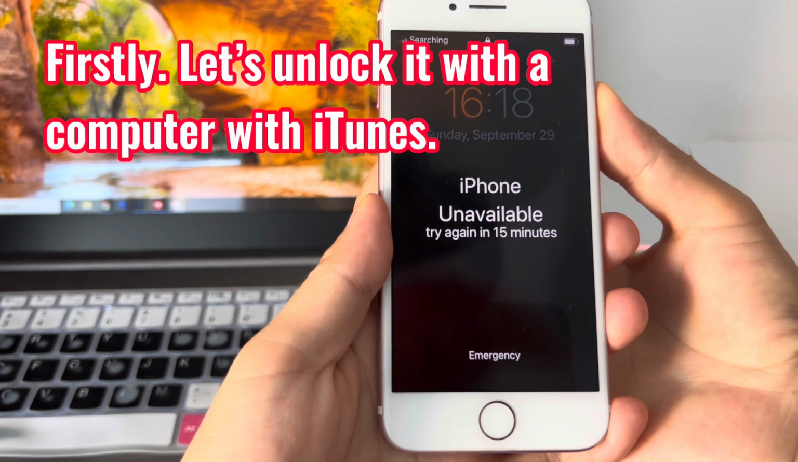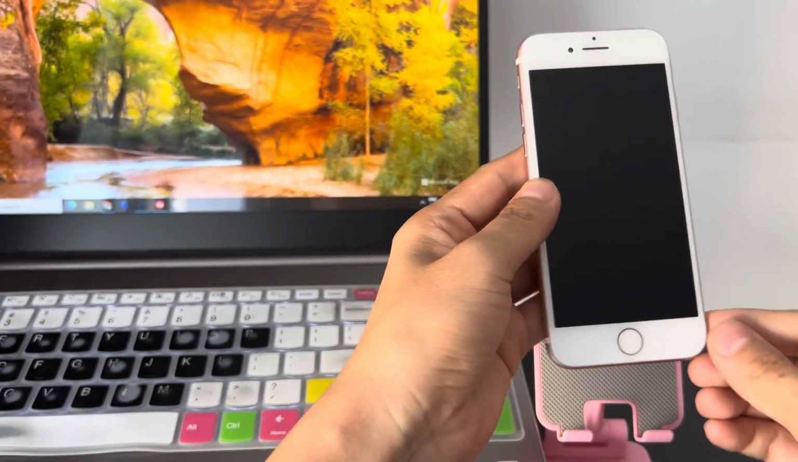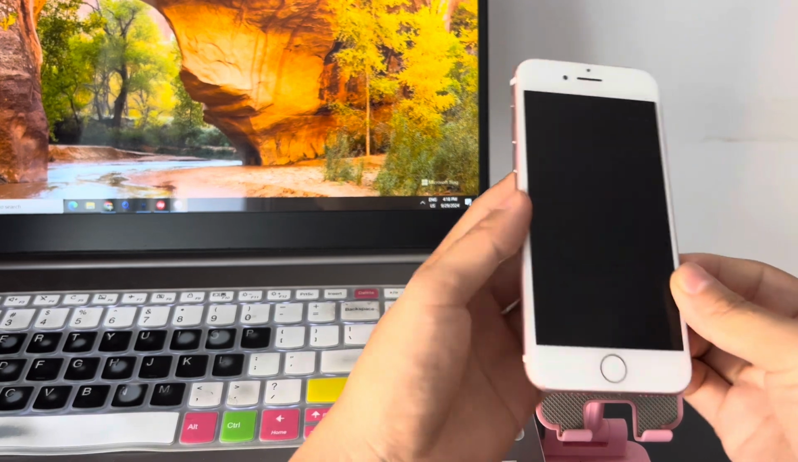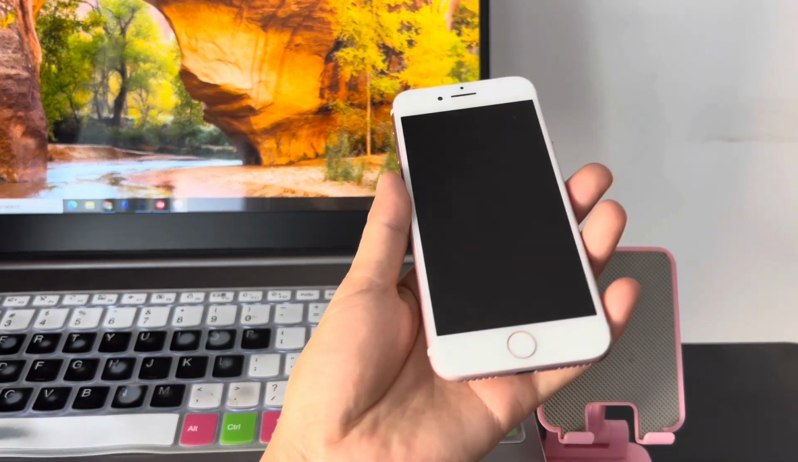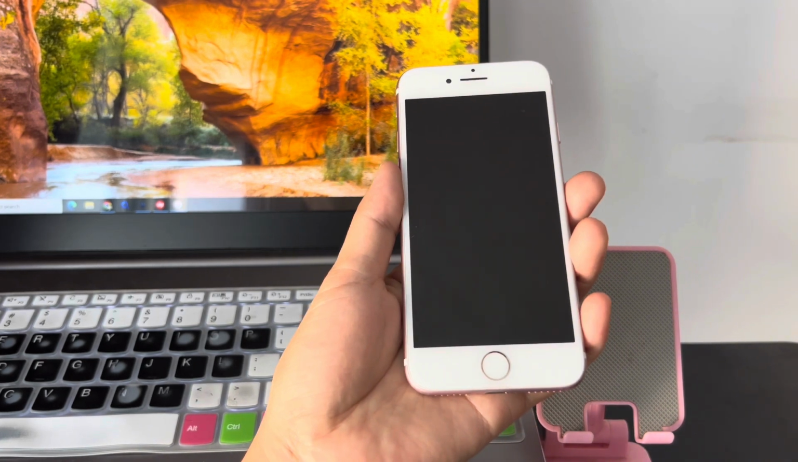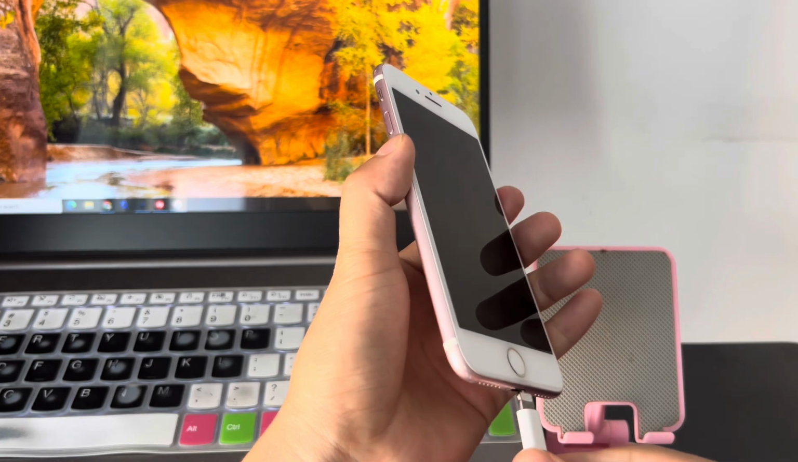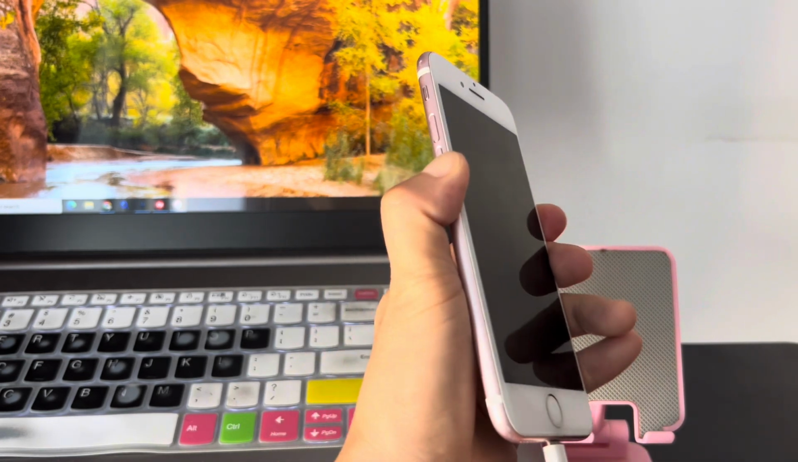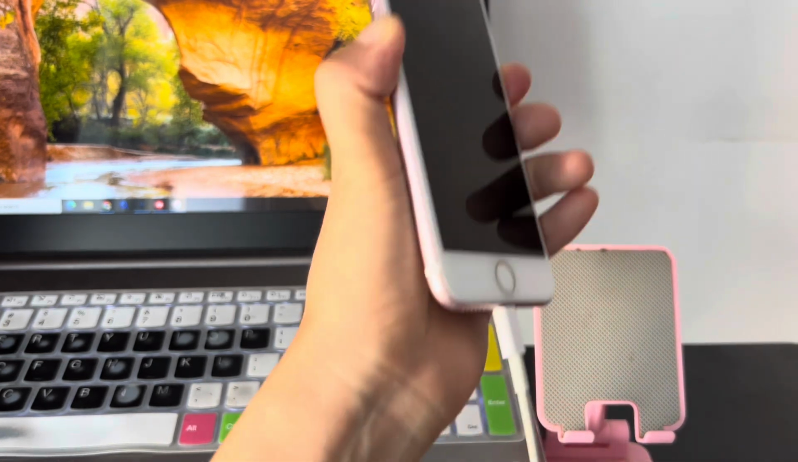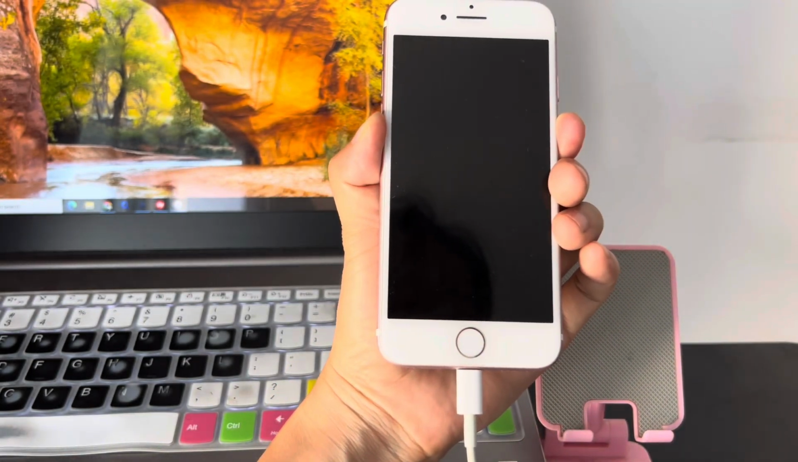Firstly, let me show you how to unlock it with a computer with iTunes. Turn off your iPhone first. Let it turn off completely. Press the correct button while connecting it to your computer. This is an iPhone 7, so we press the volume down button while connecting to the computer. Don't let it go until you see the recovery mode screen appear.